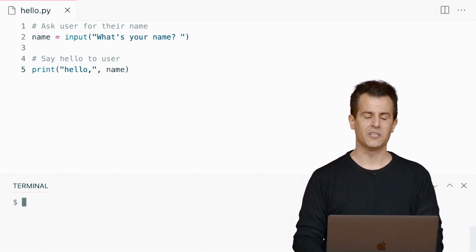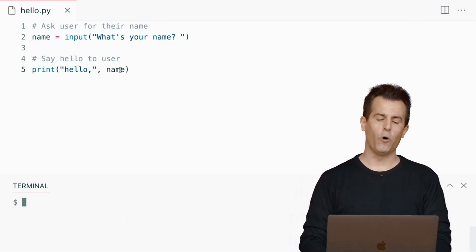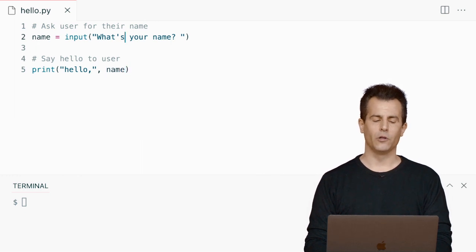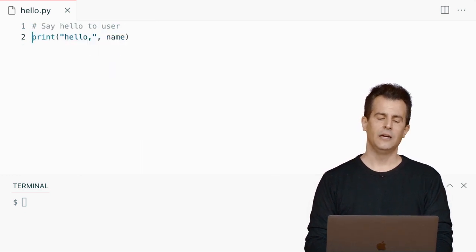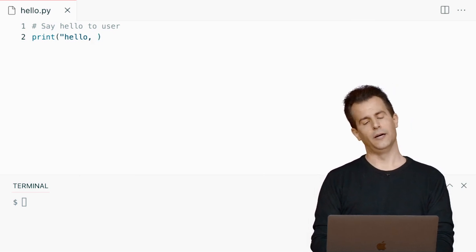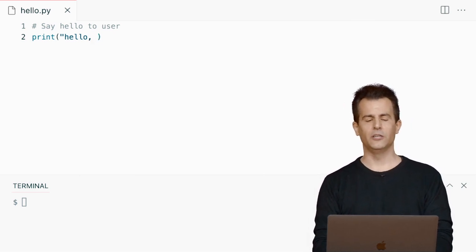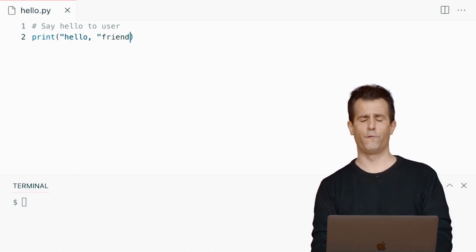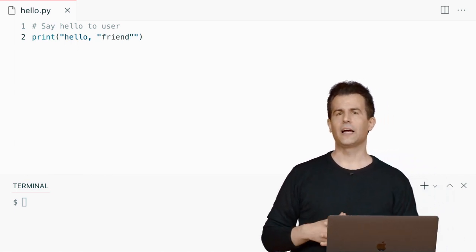Well, let's see if we can't figure this out. Suppose that I want to print out not just the user's name. Let me simplify this further. Let me go ahead and get rid of a lot of this. And let me just say something like, hello. Maybe I'm being a little sarcastic here. "Hello, friend." You know, in that kind of tone.